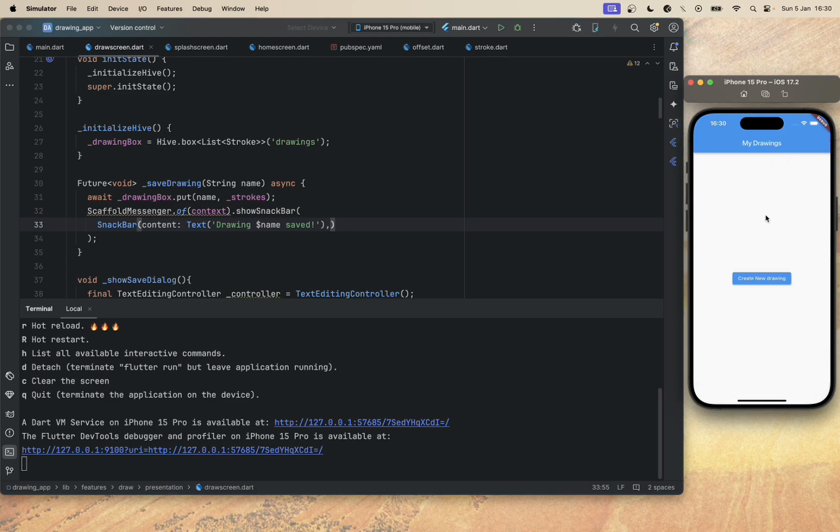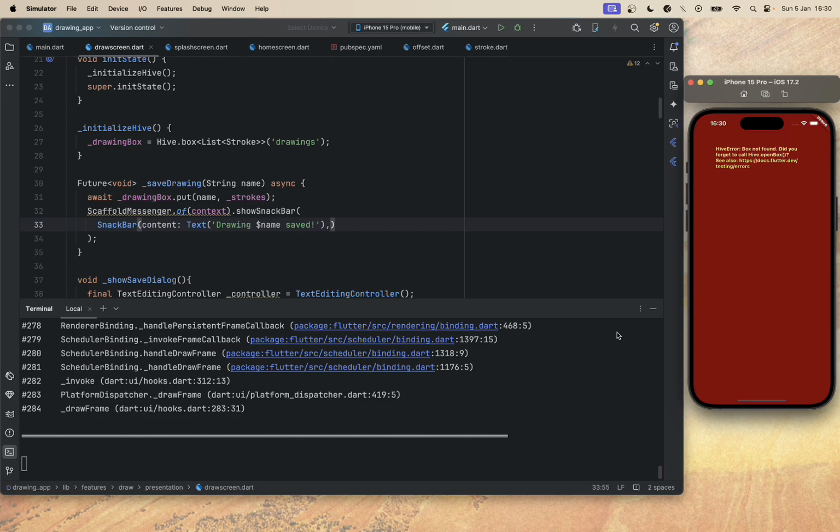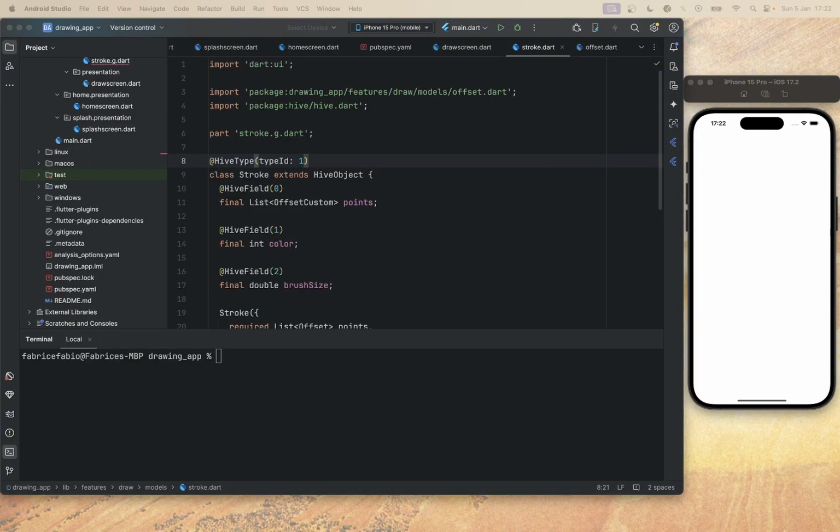So what we want now is to display, for example, the name of all our drawings there in our homepage basically, and make sure that we can retrieve something that we drew before. So for example, okay, and I also have this error that we should fix. So to fix this, what we are going to do is modify the stroke class.